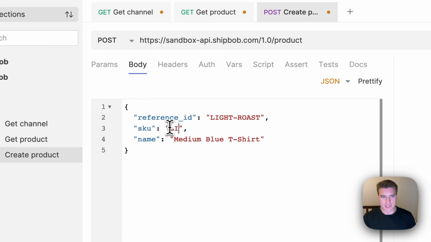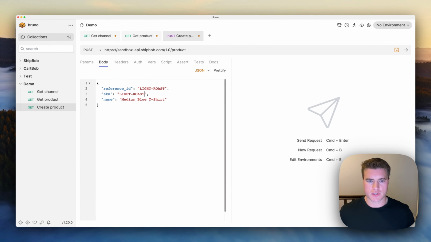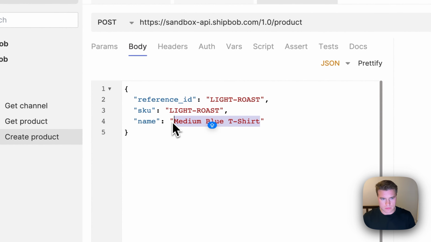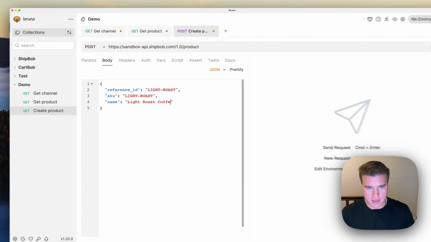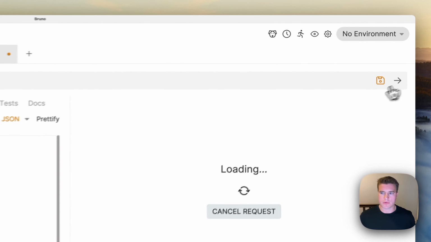And our reference ID is the unique identifier in our system. So reference ID and SKU are usually the same, but some platforms use like a variant ID. So like a unique 16-digit identifier or whatever. So that's why the reference ID is different than SKU, but they can be the same. So then I'm just going to update this to light roast coffee. And then I'm going to do a post.